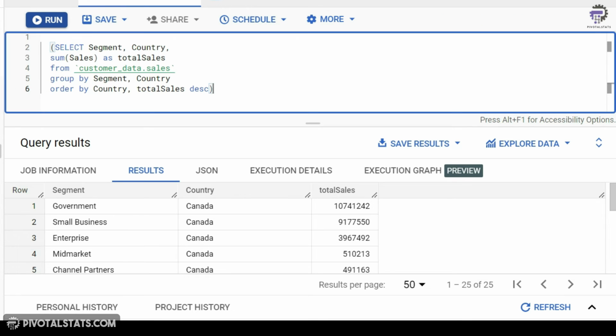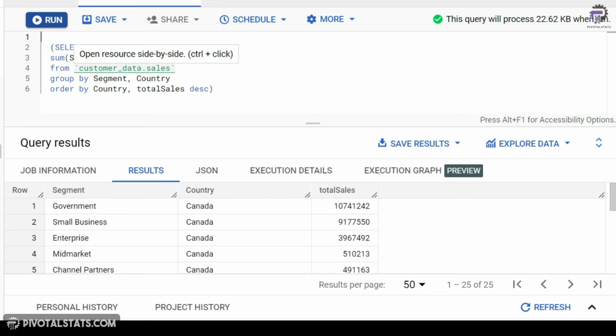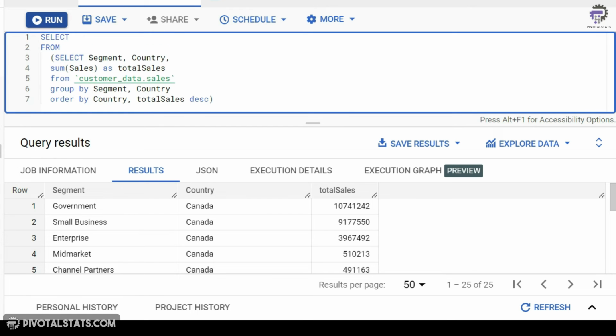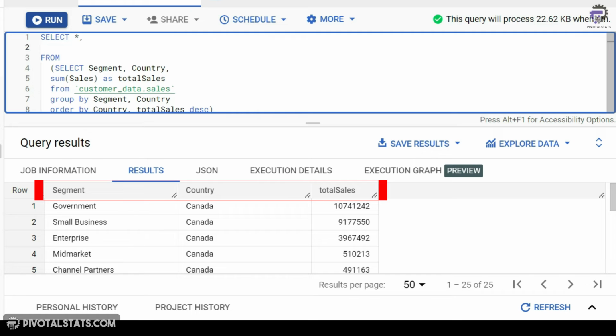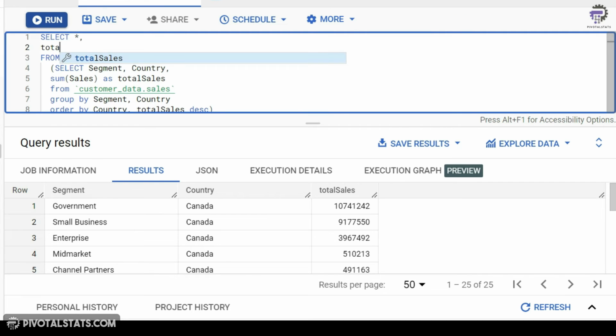I'm going to put this inside a bracket, and at the top, I'm going to say select from. In this select statement, I'm going to write star because I need all the columns that I already have in the below table. But apart from that, I also need a column which will calculate my percentage. And how can I calculate my percentage? It can be done simply by dividing my total sales column by the grand total for a particular country.